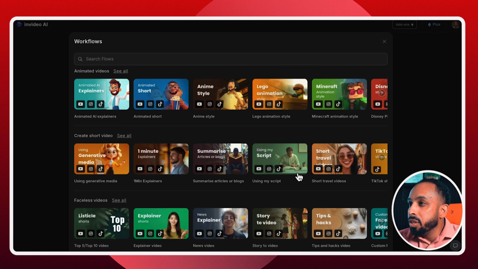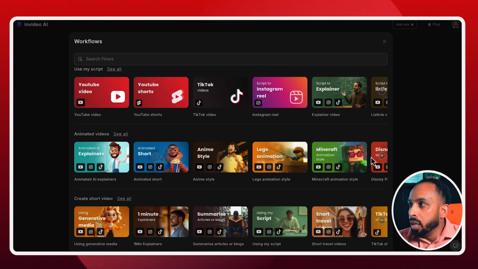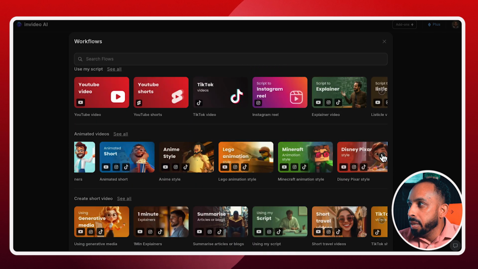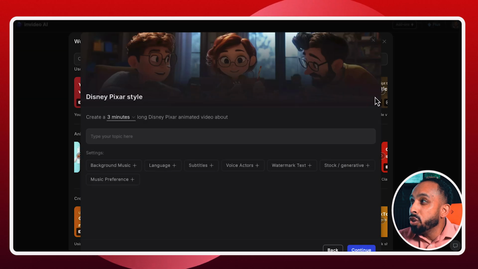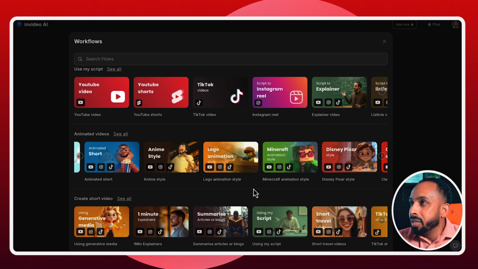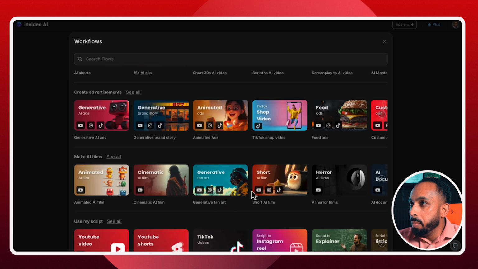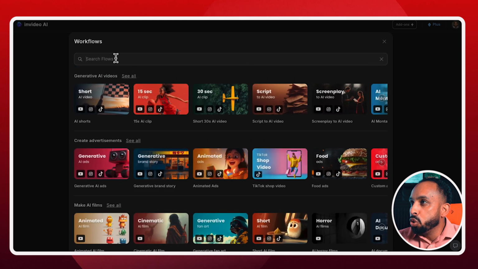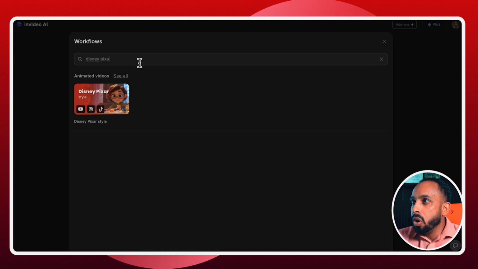Now let's scroll down to the animated video section. And we're going to select Disney Pixar right here. But if you're ever struggling to find exactly what you want, because as you can see, the options are so many, you can just go up here to search workflows or search flows and type in Disney Pixar. And as you can see, it just pops right up, and we're going to select it.